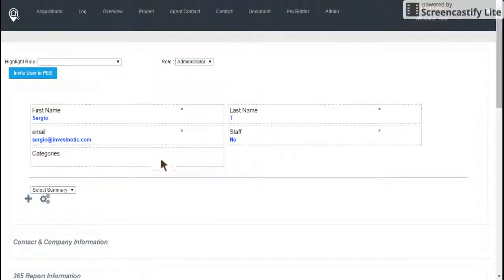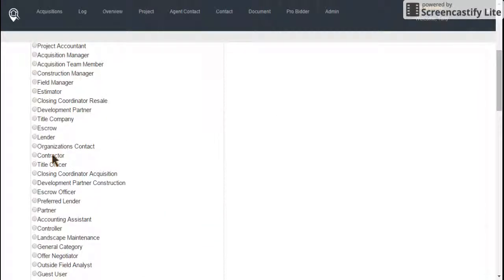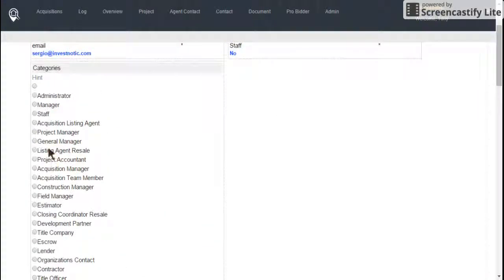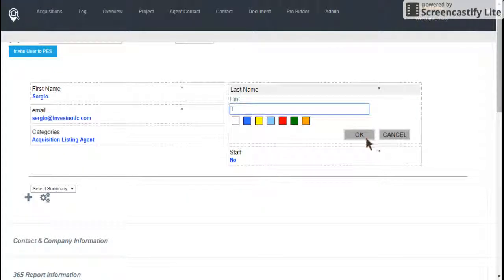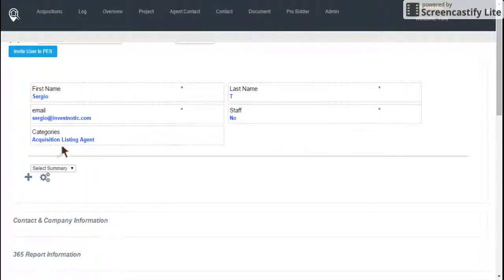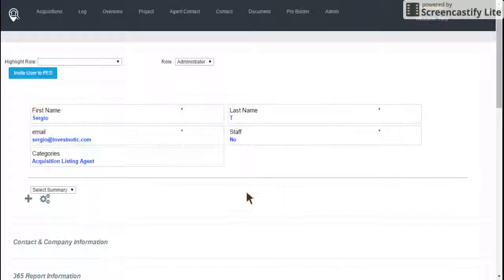Now you've got to tell the system what the role is in the system and the technology. The way you do that is you go to the category, and for the sample, Sergio is an acquisition listing agent. And now the system knows to give this particular user access, if you choose to invite them to the system, based on their role. This is how to add the general contact.